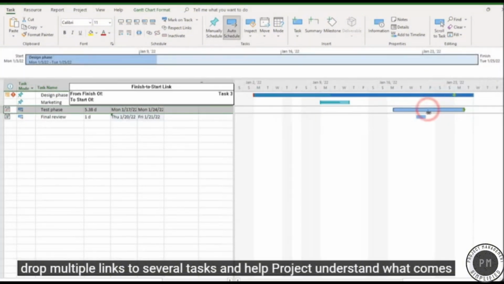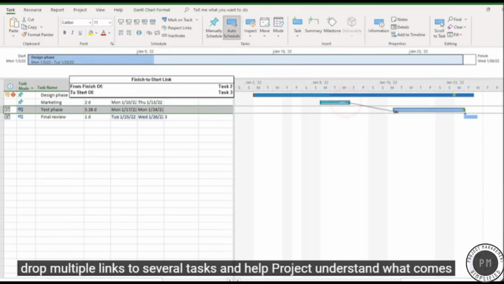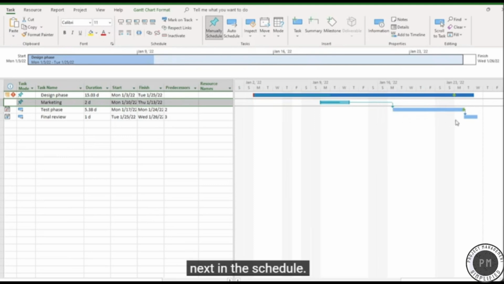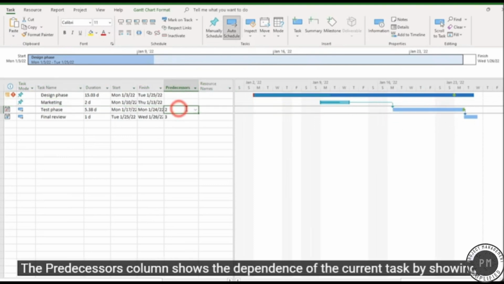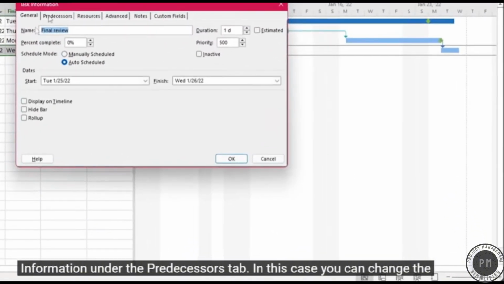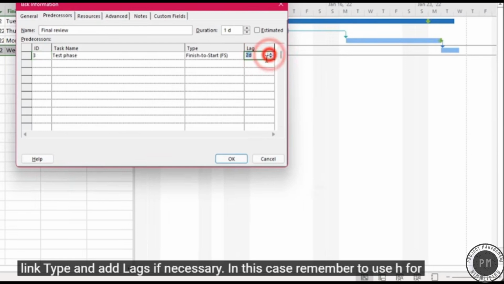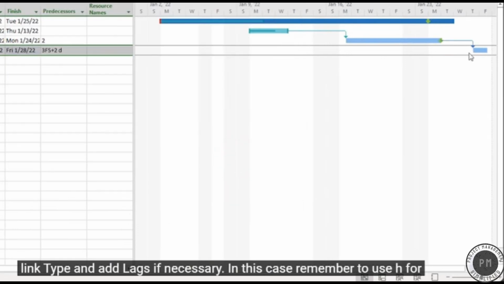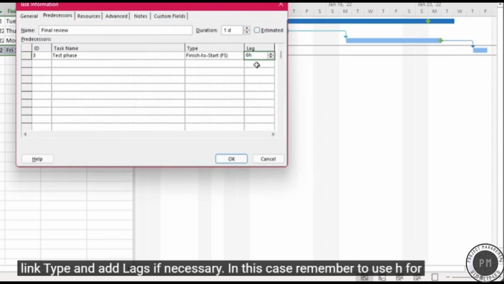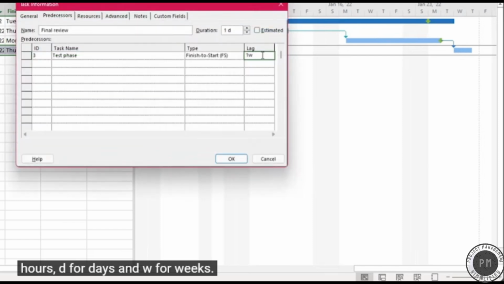This way you can drop multiple links to several tasks and help Project understand what comes next in the schedule. The predecessors column shows the dependence of the current task by showing the row number of its predecessor. To manage these, open the Task Information on the Predecessors tab. In this case, you can change the link type and add lags if necessary. Remember to use H for hours, D for days, and W for weeks.